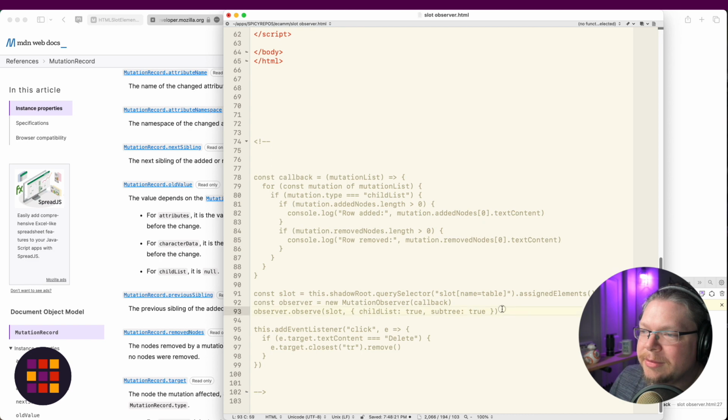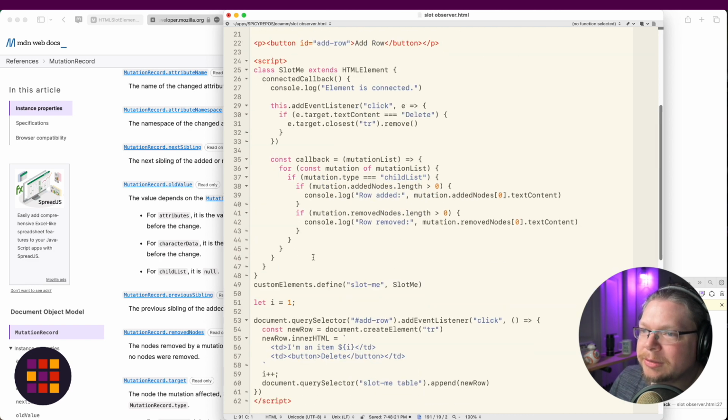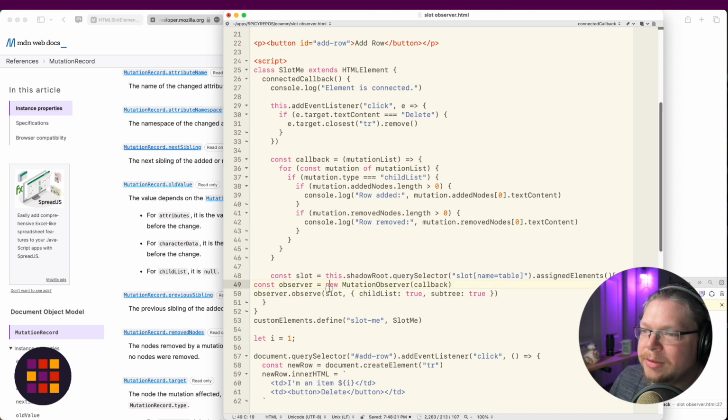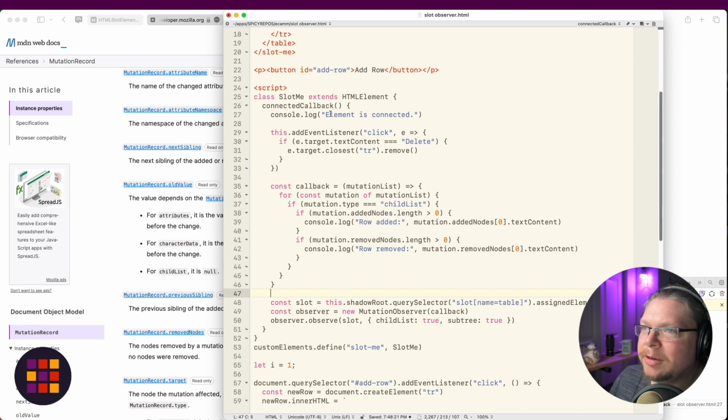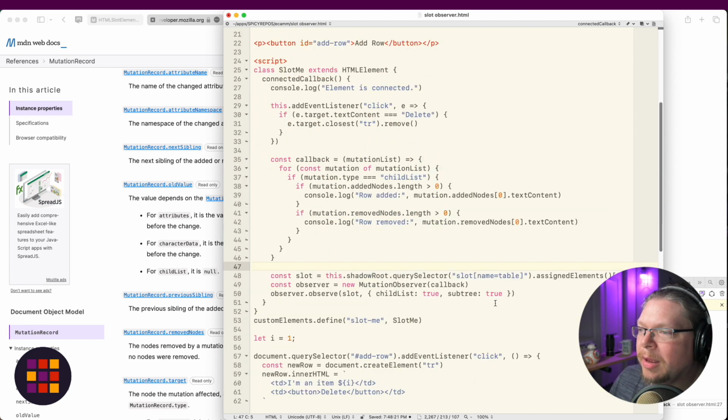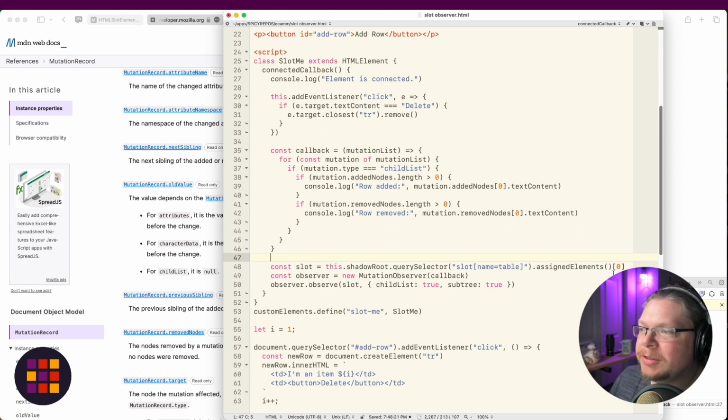So let's go ahead and grab this chunk of code, paste it in here. All right, so first we're going to get the actual slot element in our shadow DOM. And then we're going to grab the first assigned element. So essentially what we're trying to get is the light DOM table that's been assigned to the slot. We could just do a query selector on our element itself in the light DOM and grab whatever the first table is there. But here we're being a little smarter and figuring out exactly what's been assigned to the slot.